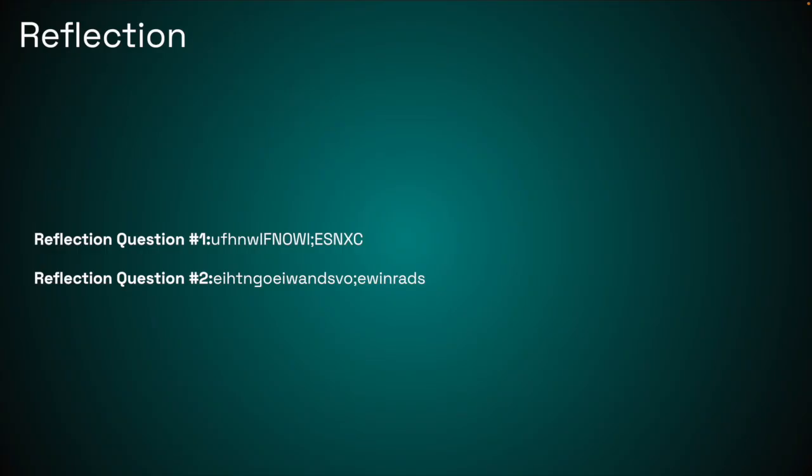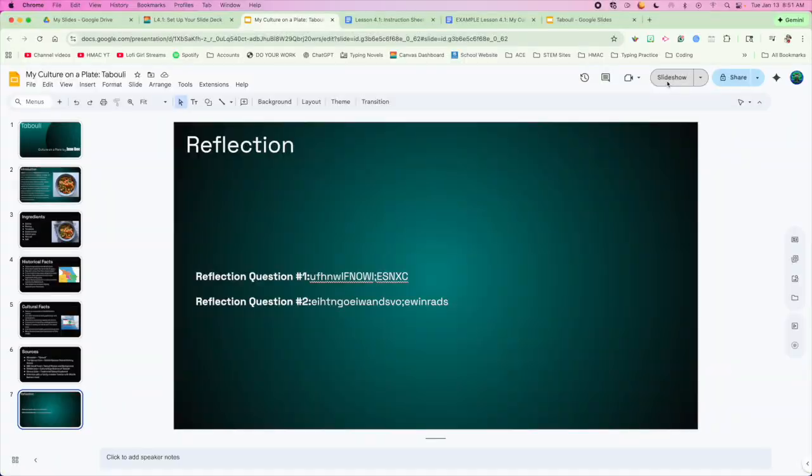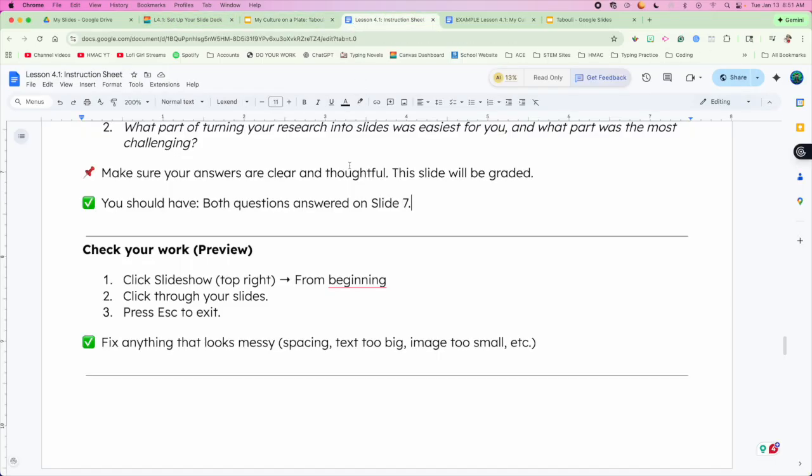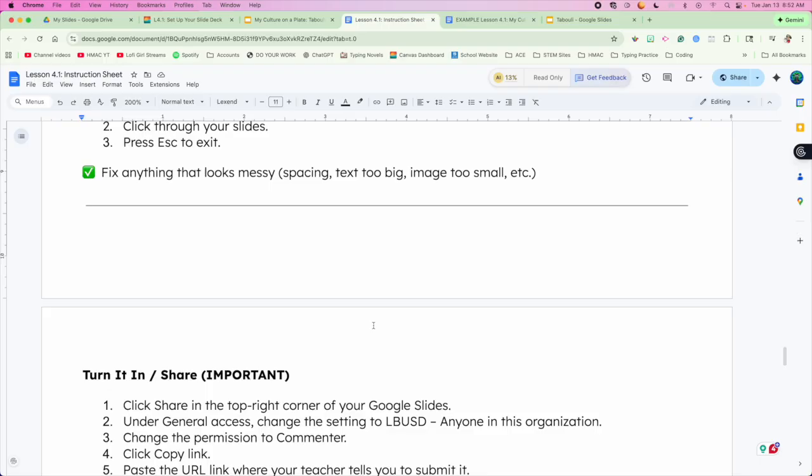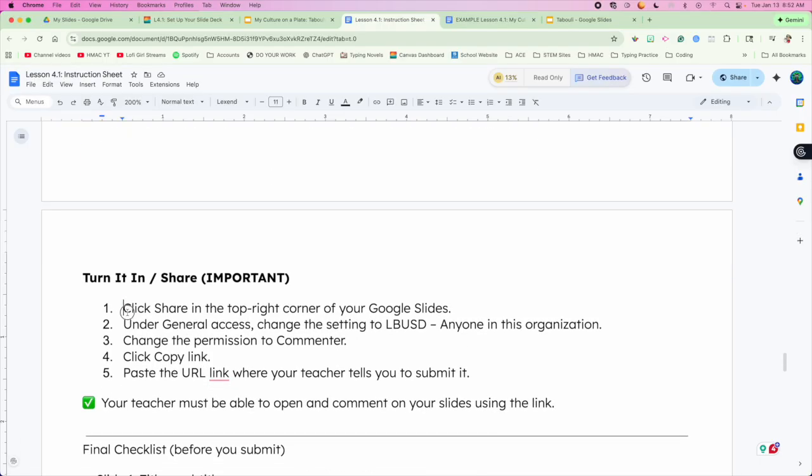So I'm going to go ahead and click escape on my keyboard. Okay, and I feel confident in what I'm submitting here, that everything is neat and exactly as the directions follow. Okay, no images are too small, no text is too big, my spacing looks good, everything looks great. Okay, so now to turn it in, I'm going to click share in the top right hand corner. I'm going to make sure that the setting is LBUSD, anyone in this organization.